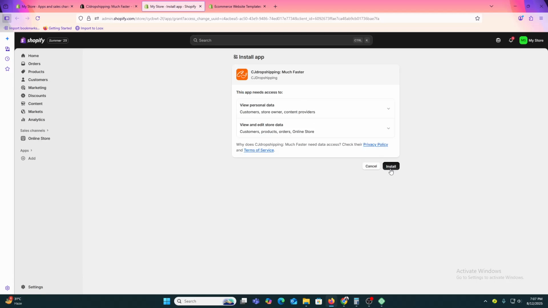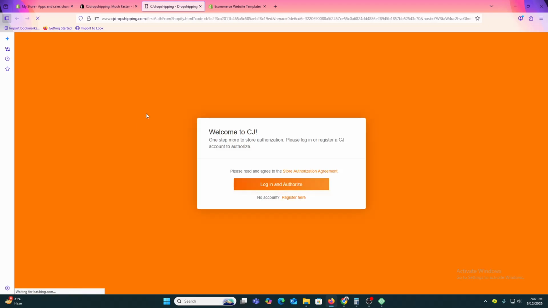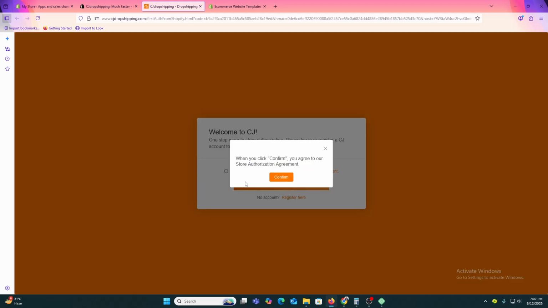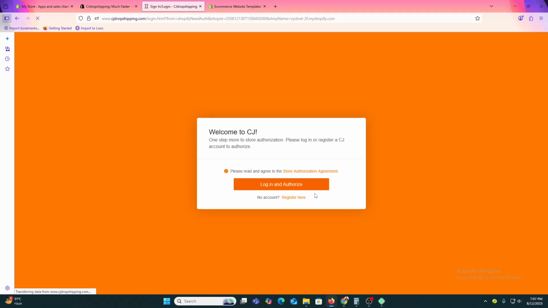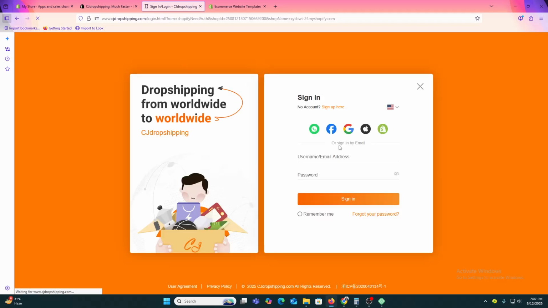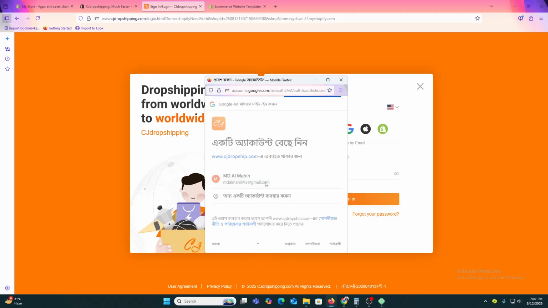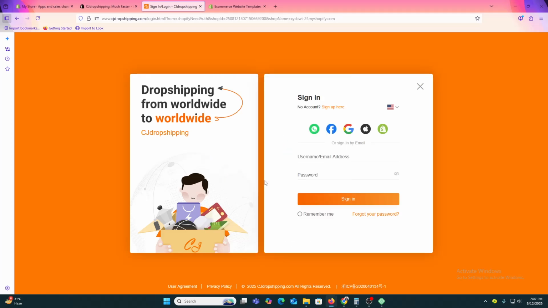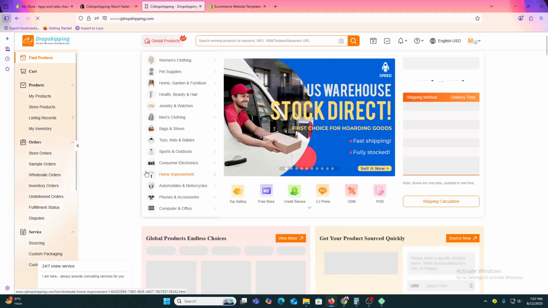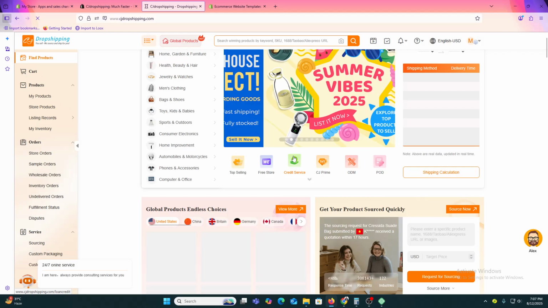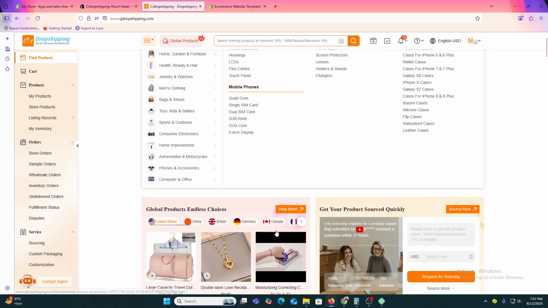Here you can see you just need to click on install. Once it's done, it will be installed here. Now you just need to connect it to your Shopify store. So you just need to log in and authorize. When you click confirm, then log in and authorize, it will take a couple of minutes. I will go with the Google option, then choose my account, and it will take a couple of minutes. When it is matched with my authorization, it will redirect me here, and here you can see it has already been added. It is really an easy task.